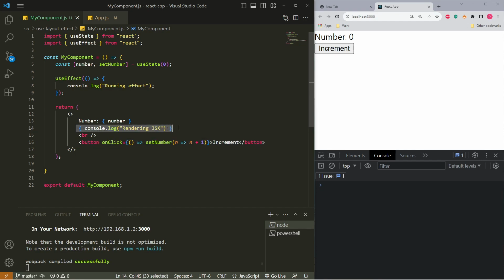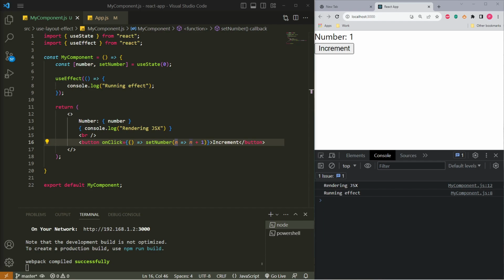And we have two console logs. One is inside the JSX, the other one is inside the useEffect hook. If I go ahead and click this button, you can see the rendering JSX log is displayed first, followed by the running effect log, which means the rendering is always happening first, followed by the useEffect execution. This behavior shows that useEffect is acting synchronously. It always synchronizes itself with the rendering cycle.